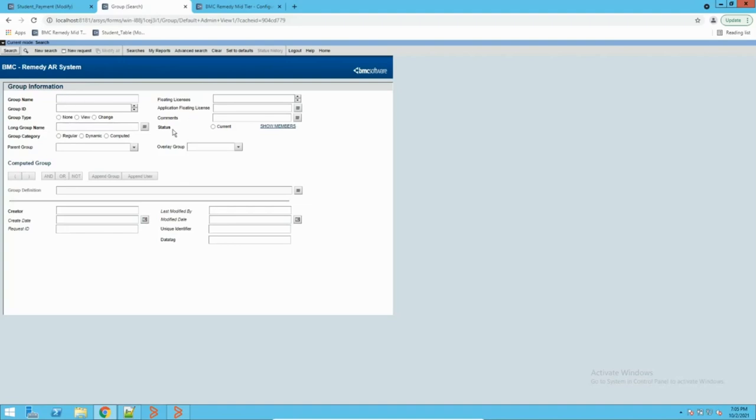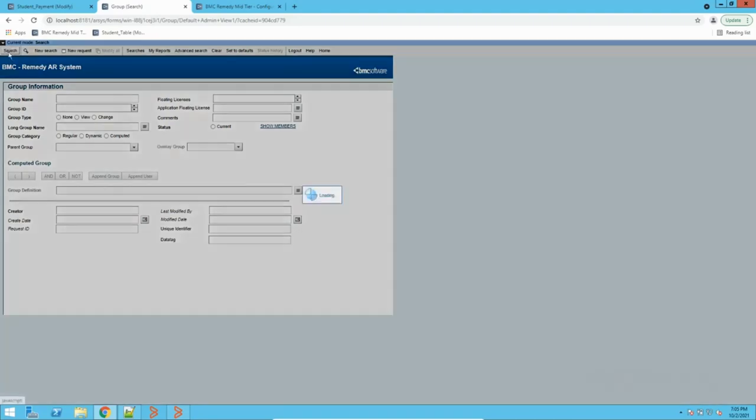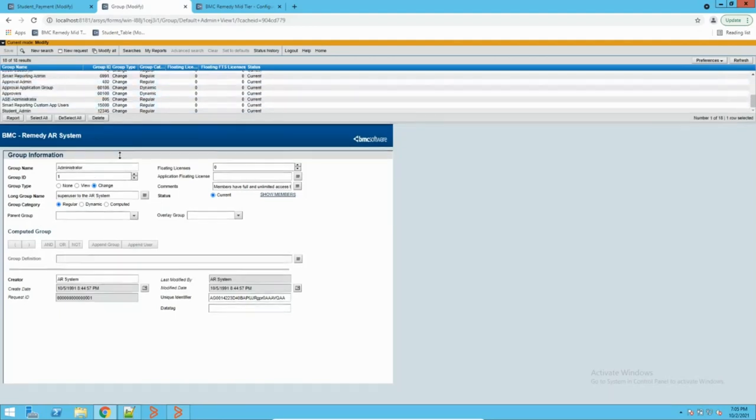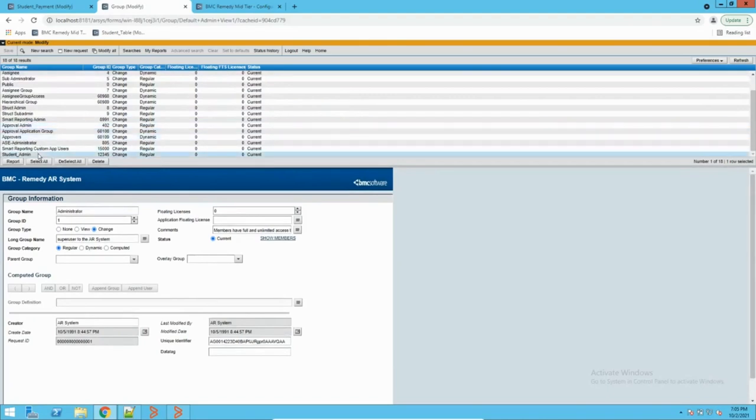But in general applications, or in custom applications, we can define the groups here itself directly and use them. So here what I have done, I have defined a regular group. You can see in the form there are already a lot of groups added. These are all out of the box groups. This one I have defined: student underscore admin.